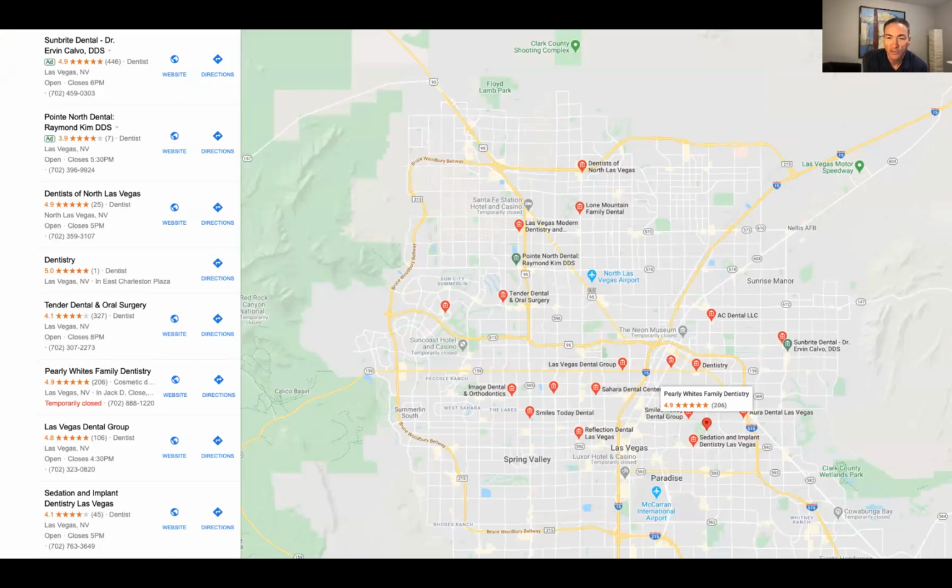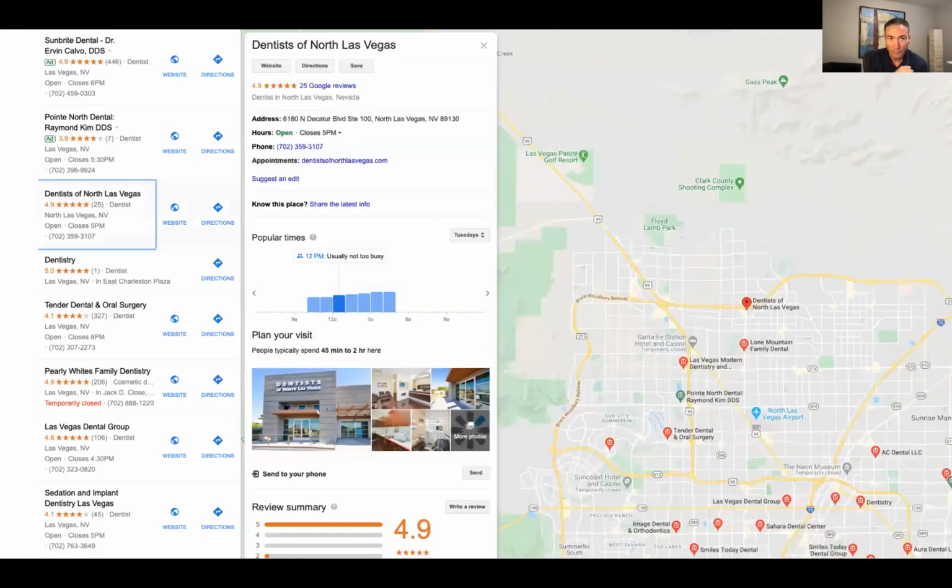As soon as you have to start scrolling to get to your practice, you start getting much more diminishing returns on your investment in online visibility. So with that said, one of the things that's important to understand is what Google's ranking primarily here is your Google My Business listing. So if I click on that Dentist of North Las Vegas, it brings up their Google My Business listing. That's what's being ranked, right?